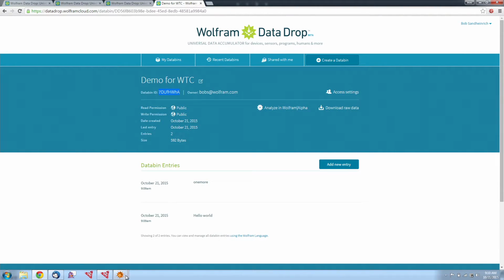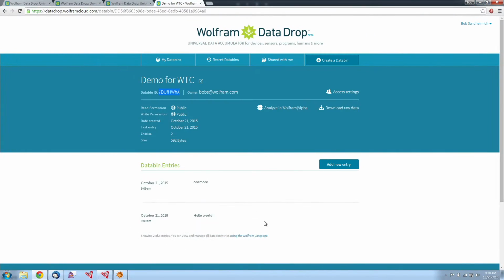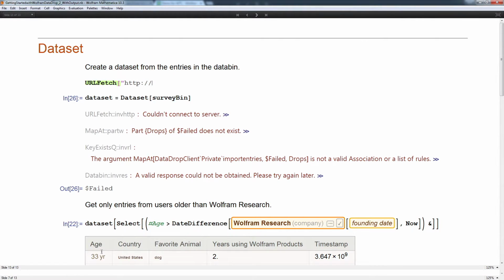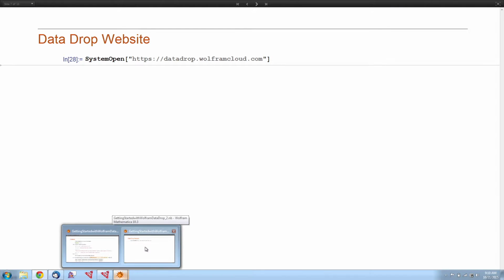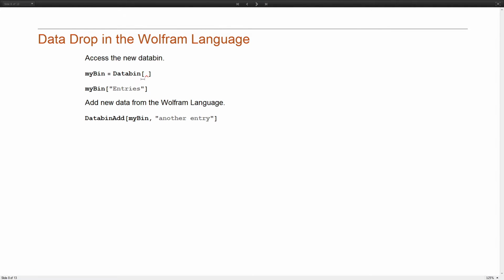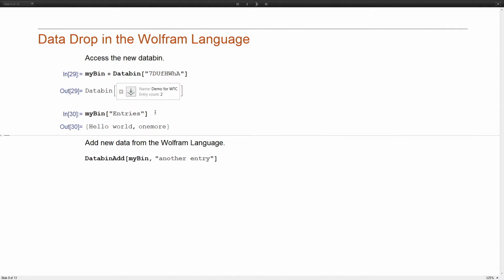Once you have this bin ID, you can use this data bin from anywhere. Oops, that's the wrong one. What am I doing? So I can take that bin ID and put it right into the Wolfram Language and access that same data bin. I can see the entries I've made, and I can add new entries. Once you have a data bin, any interface with the Wolfram Language can access it and use it from multiple places.